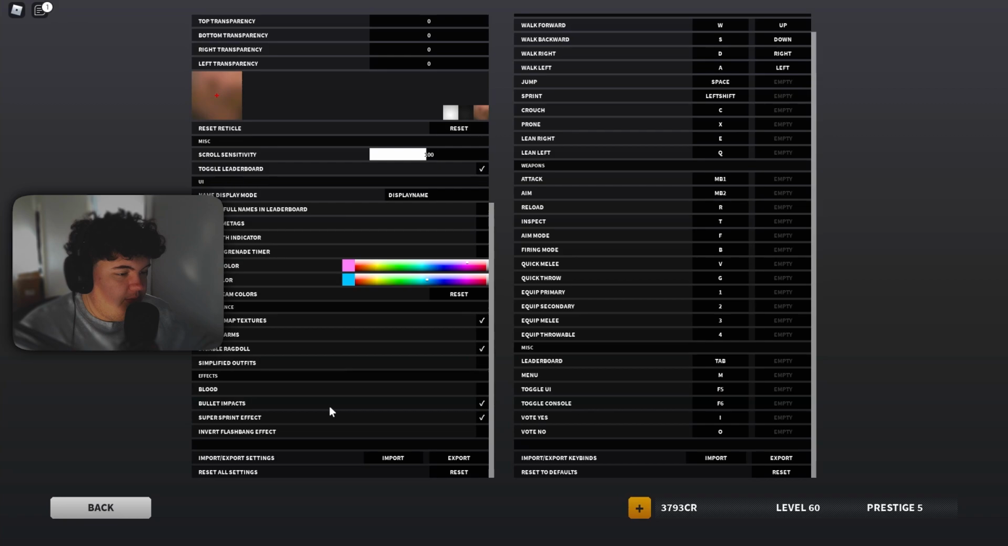Now, the last couple options we have here are blood, bullet impact, super sprint effect, and invert flashbang effect. I have blood and invert flashbang effect off, and I have bullet impacts and super sprint effect on. I have bullet impacts on so I can actually see wherever I'm shooting, especially from longer ranges. I like to see where my shot went, so I know if I need to aim higher or lower.